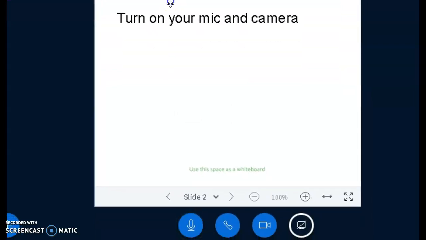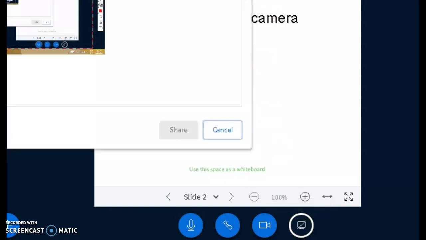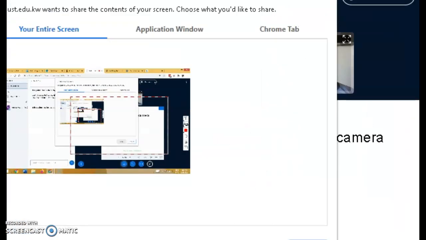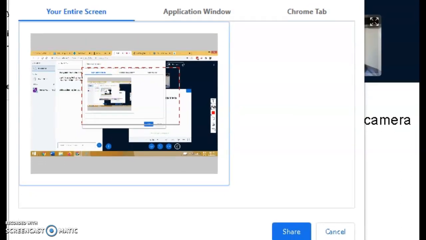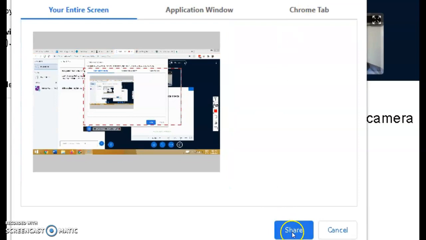One more thing, we may ask you to share your screen. This is basically asking you to, so we can see if you're taking a test or something. This is a good way for security. We're not controlling your computer. It's just a way to make sure you're not doing anything, and you just click share. That's it.